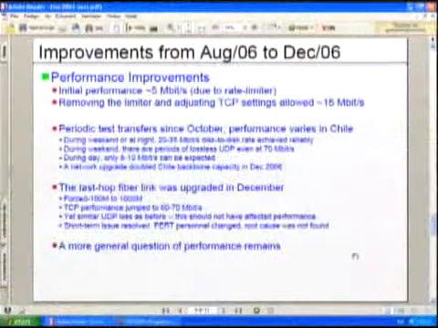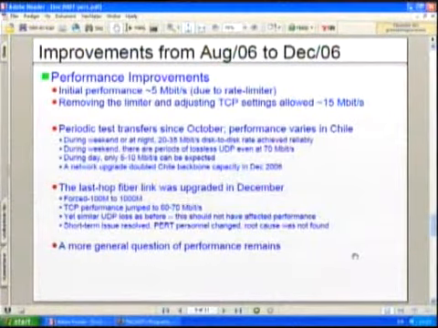And the improvements: we saw that when the limiter was removed and TCP settings adjusted, we got something like 15 megabits. And we also did some periodic tests in October. We were able to get 20 to 35 megabits disk to disk, and lossless UDP could be achieved even at 70 megabits. But during the day, not so much. There was an upgrade in Chile which improved things a bit.